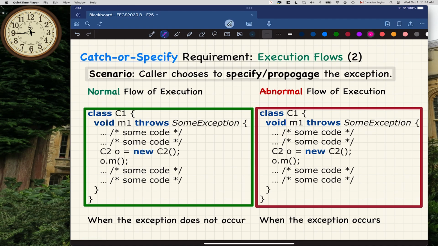Let's think about these two, okay? So again, we're calling this method here, O.M right here, and also O.M, right? And then you may or may not throw that exception, okay? Again, we distinguish between the two scenarios. Let's say scenario number 1, the exception did not occur. And this will be the alternative scenario where the exception did occur.